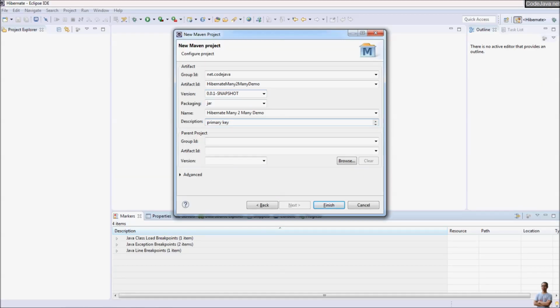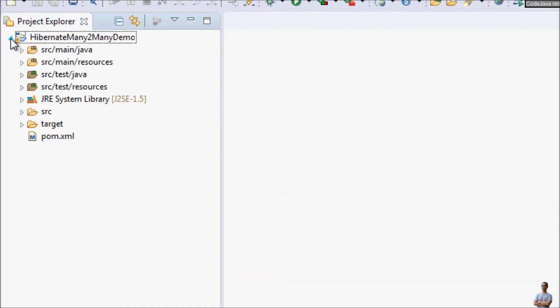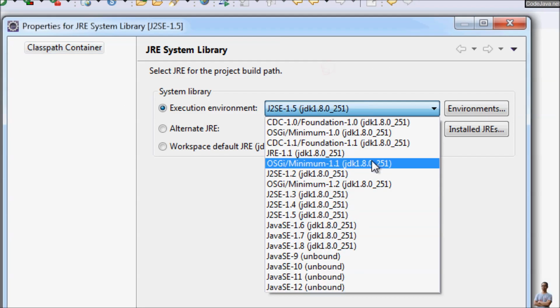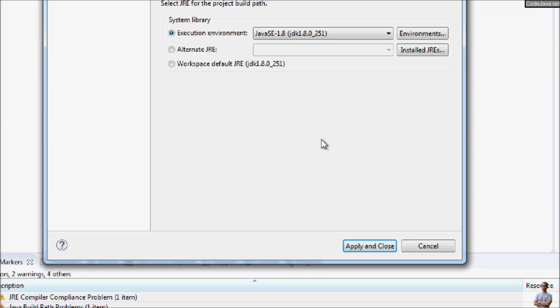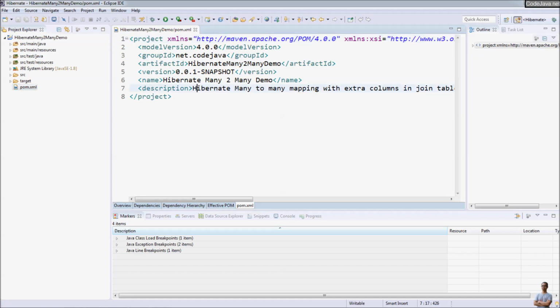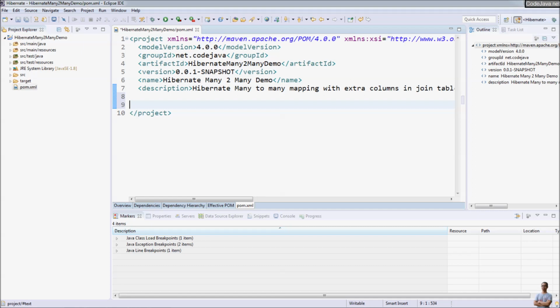Okay, click Finish, and we got the Java Maven project created here. Change Java version to Java 1.8. And open the Maven project file pom.xml, and we need to specify dependencies for Hibernate framework core and MySQL JDBC driver.